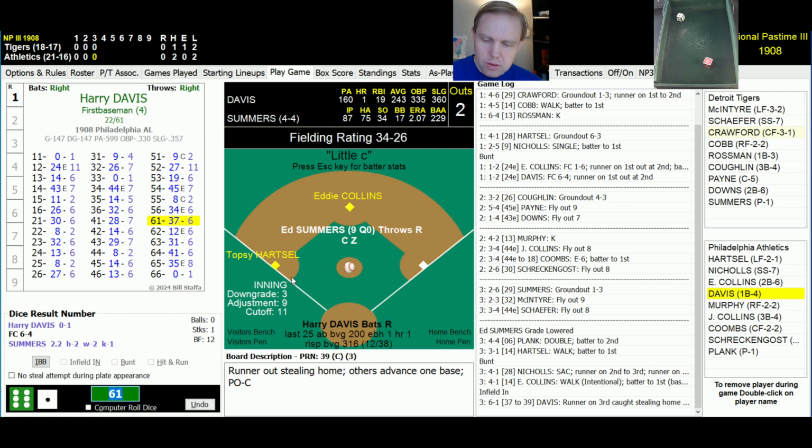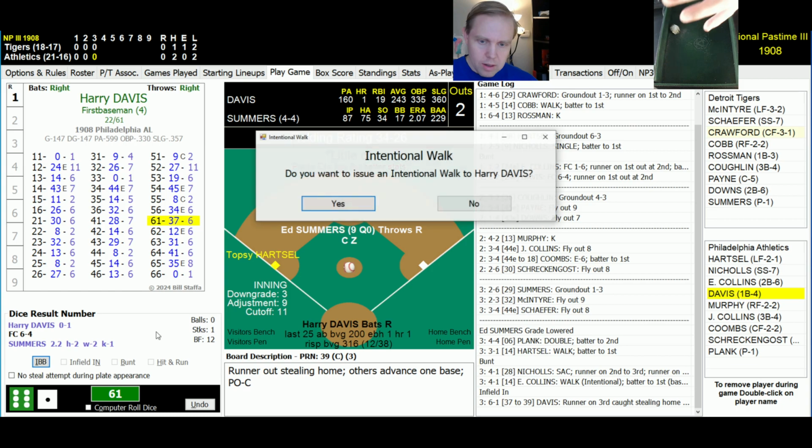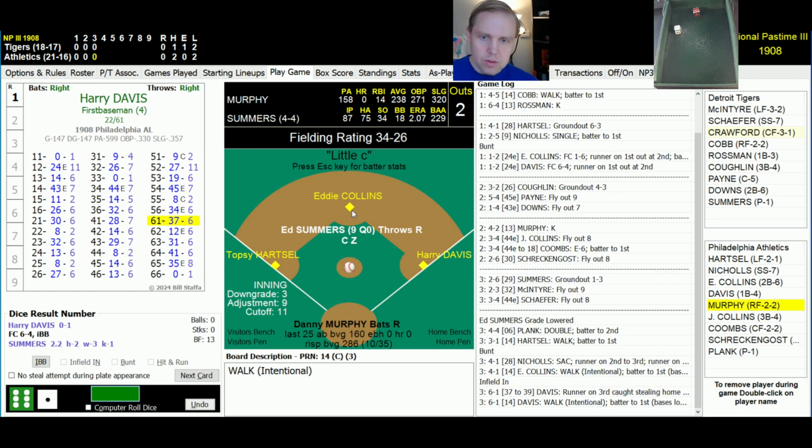And the runners decide to try to steal, and the runner at third is called out trying to steal home. The others move up a base, so there's 2 away, and we're going to do the same thing. So we're going to walk Davis. And the roll is a 13 for a 14.